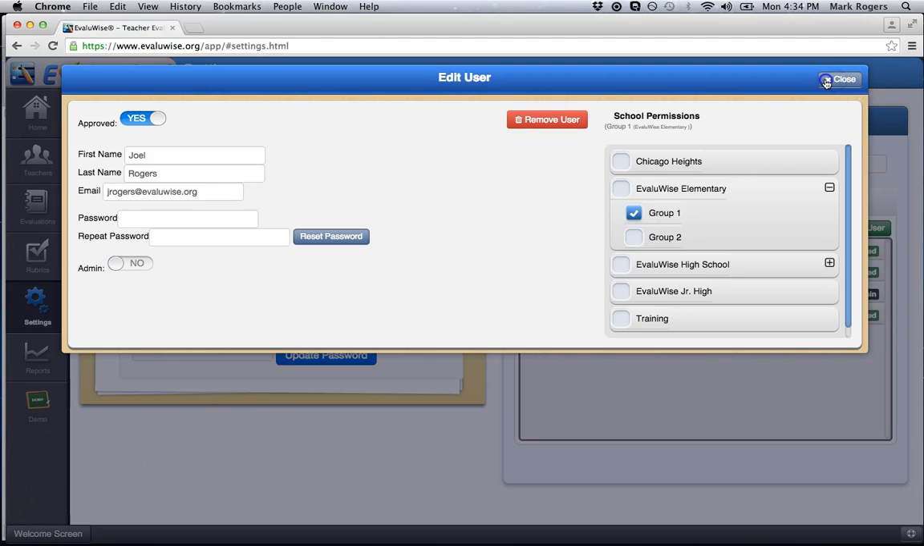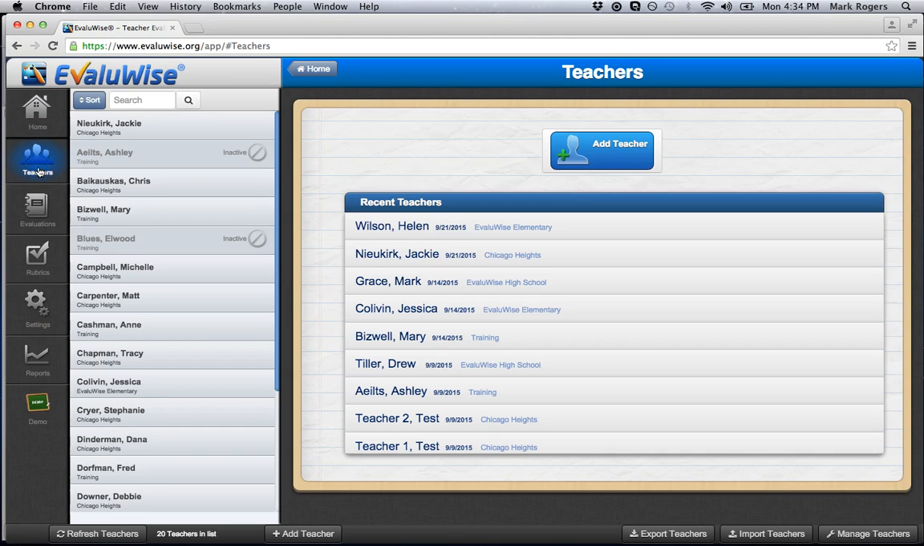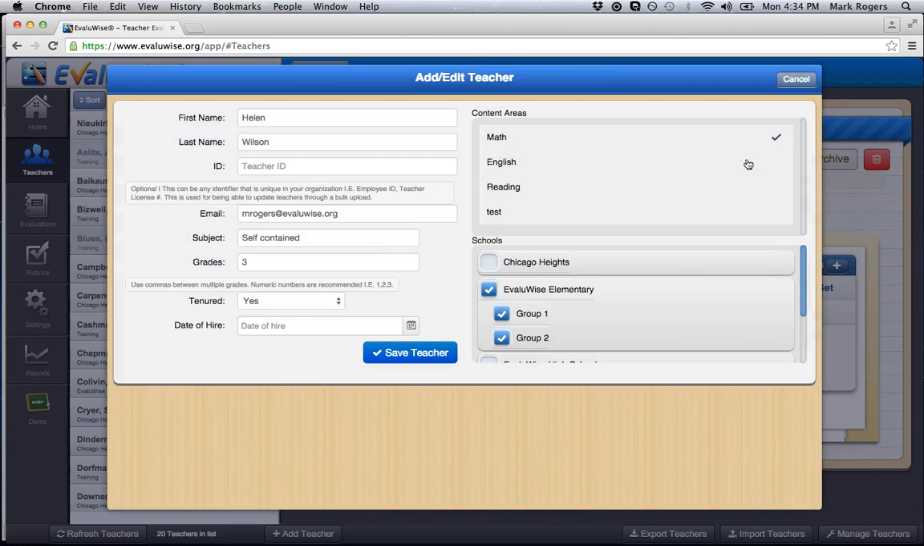Now if you want to assign teachers to groups, then you will need to go ahead and select the teacher, click on the Edit Teacher button, and then you will click on the school and then also any groups you want them to be assigned to.